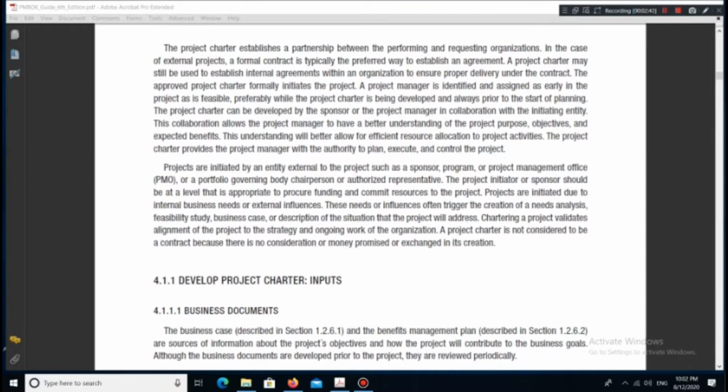Chartering a project validates alignment of the project to the strategy and ongoing work of the organization. A project charter is not considered to be a contract because there is no consideration or money promised or exchanged in its creation.